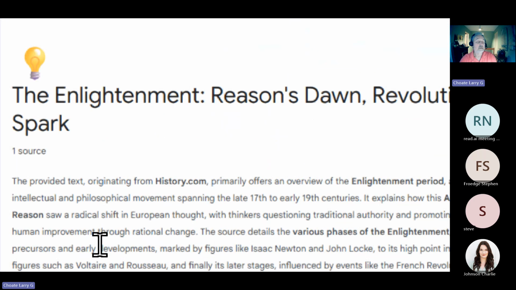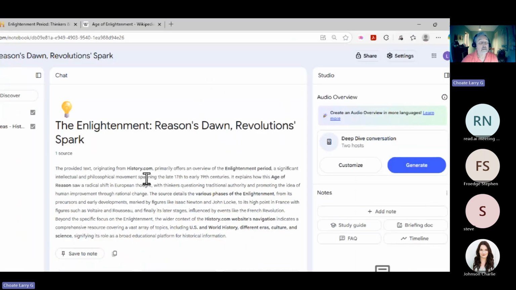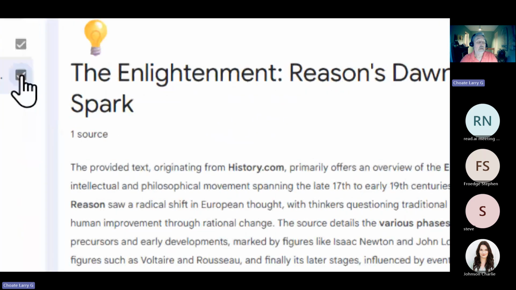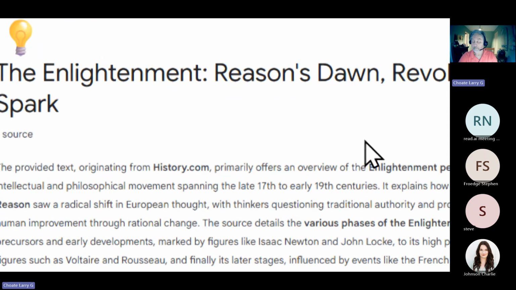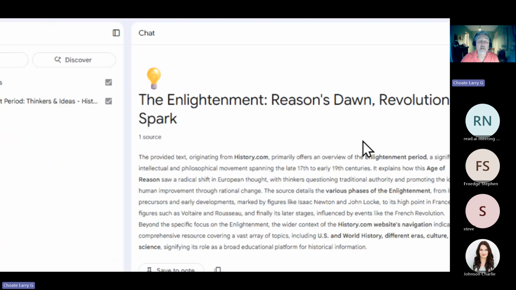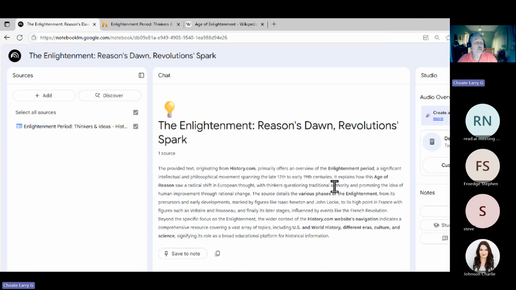Okay. Now in the chat panel, it has created a bit of a summary of all of your sources. In this case, we only have the one source. So you see here, the provided text originated from history.com, primarily offers an overview of the Enlightenment. So it gives you a summary of what that article is all about in the event that you haven't read it first. This is a quick way to see whether it's worth your time and effort to go through the entire article or not.